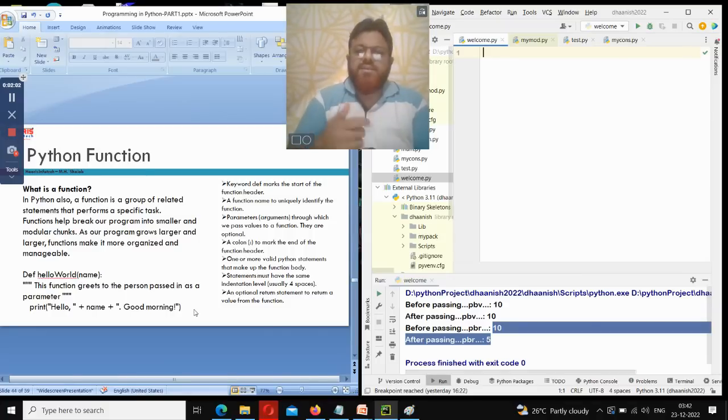So let's understand the classification of these methods. One method, fine, which does not return anything, we call a void method. Another method which returns something is a returnable method. The third one is a parametric method. Or we can have a combination also.